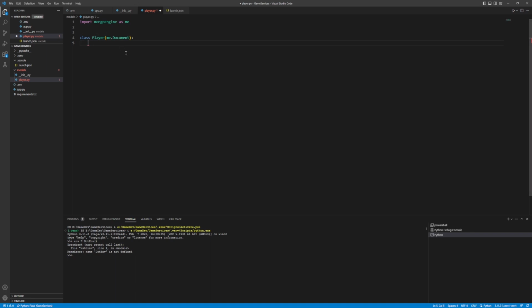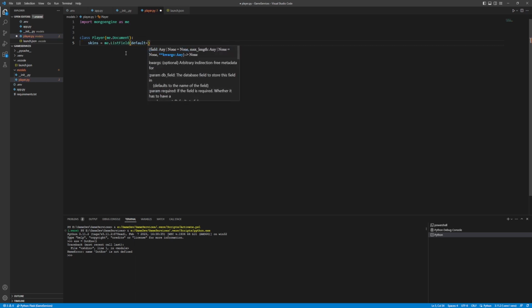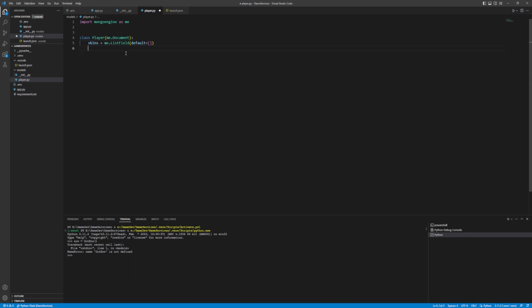And then we just have to declare the fields that we want. Let's say we want to store the skins that the player has unlocked. So ME.ListField, and then we're going to say default. The default value is what the value is if I create a new object and I don't specify that field. For us, it's empty, because whenever we create a player, that player probably does not have any skin yet. So it's going to be by default an empty list.